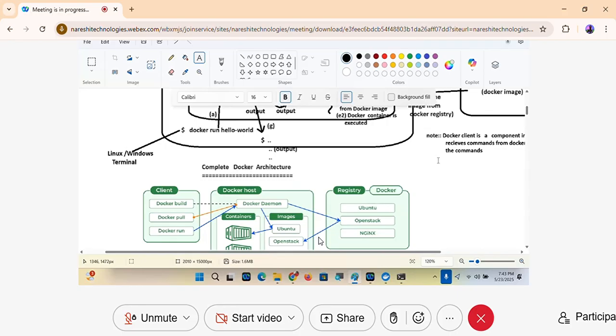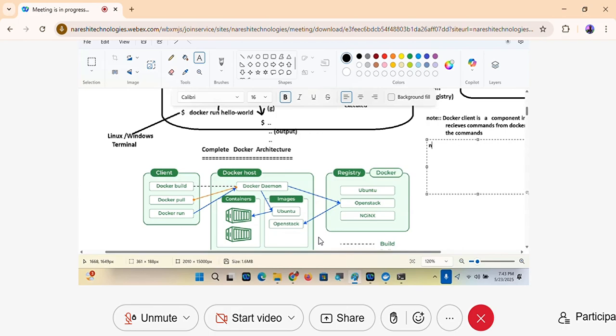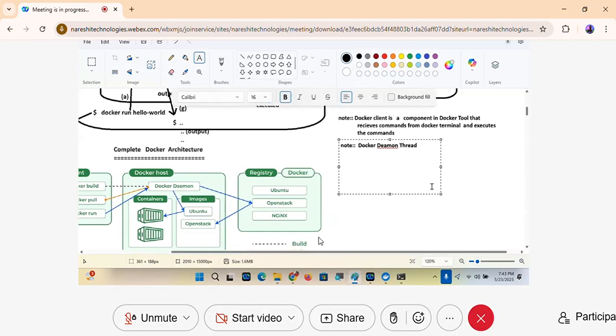Next one, another note, guys. Docker daemon thread is another built-in component in Docker tool, which actually performs all the activities.